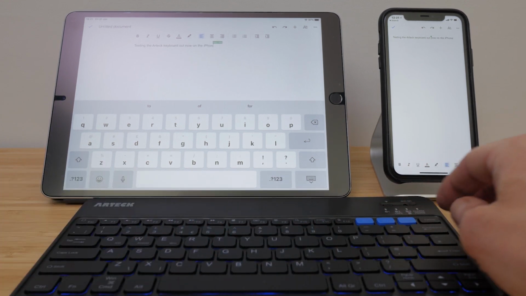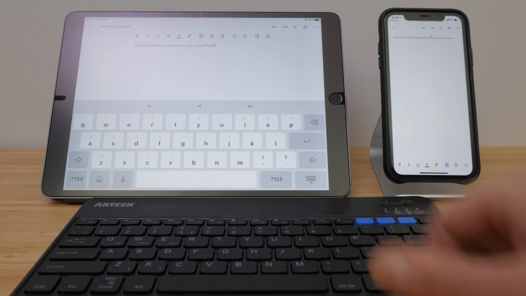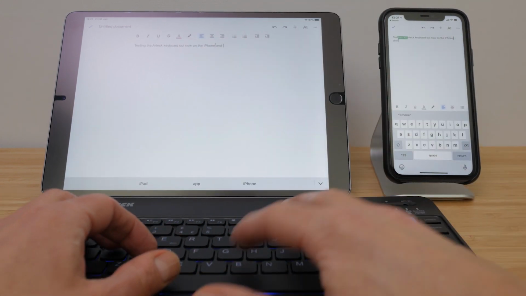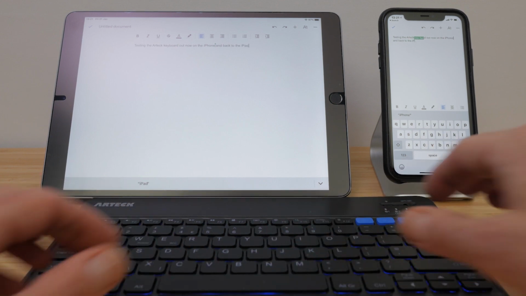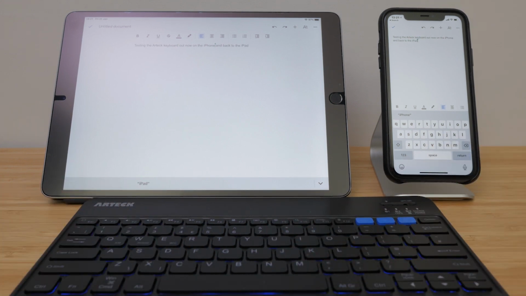Occasionally when connecting to my iPad, there was some delay or the keyboard didn't operate exactly as it should. Turning the keyboard off and on sorted it out, and testing out this keyboard for the review, I was doing rather more switching around than you typically do in normal use.